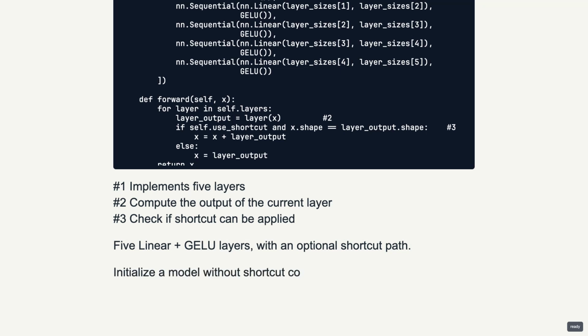To see the effect clearly, the first run keeps the plain feed-forward path only. The layer sizes are chosen so the first 4 layers preserve a 3-dimensional activation, and the last layer reduces that to a single value.